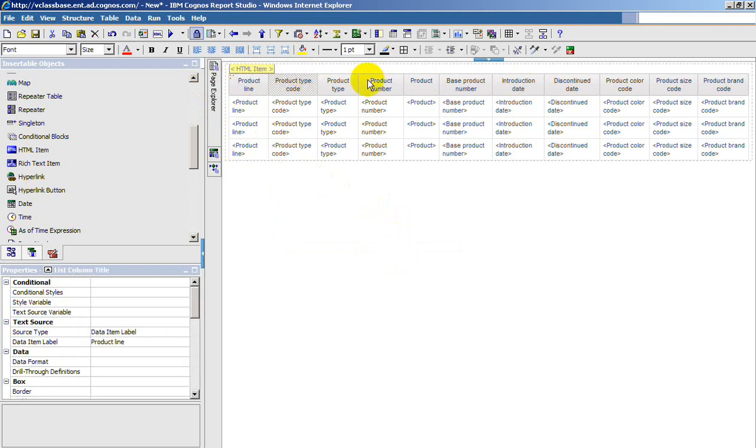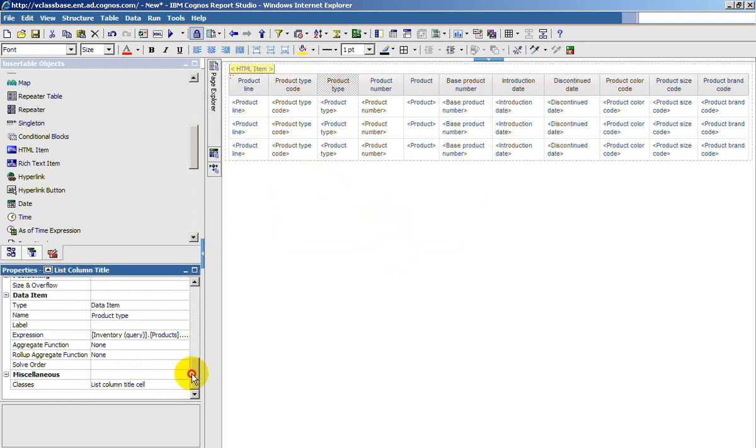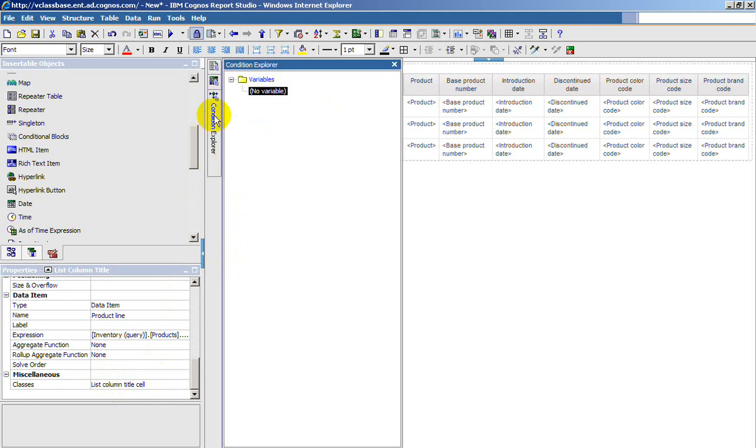So every single item in the report will have a class property. So say if you click on that, you have a class here. And what we need to do is we need to create those classes manually. Right. So far so good, Abby? Yep. Okay. So where do we go? Page Explorer. Page Explorer, and we go to class.